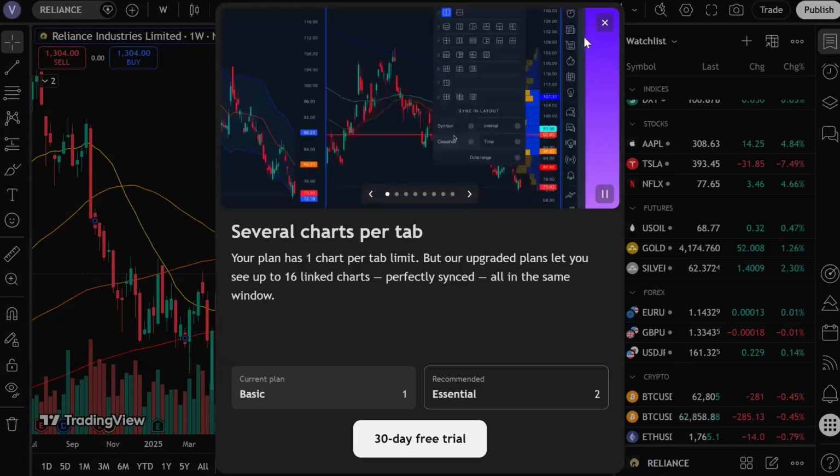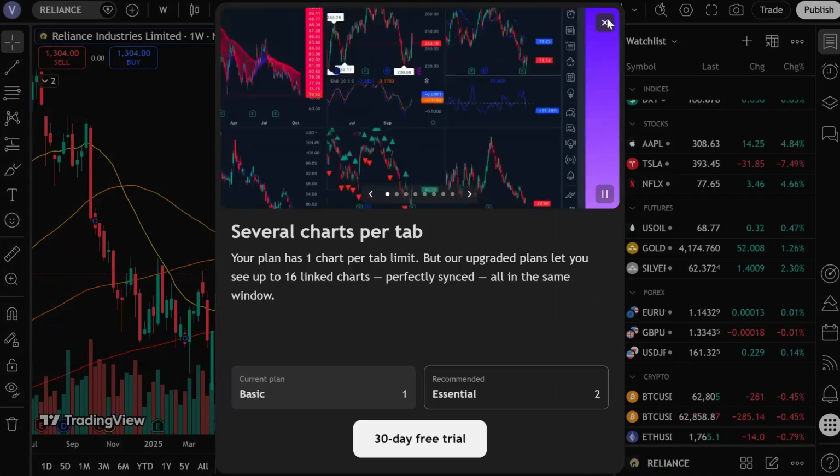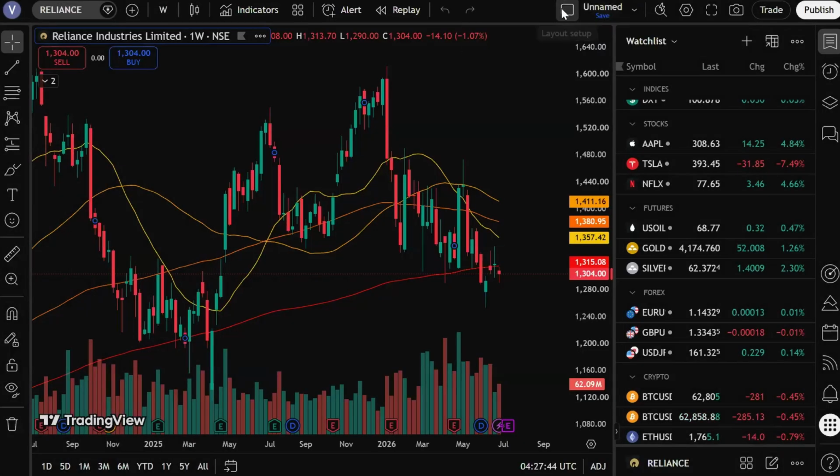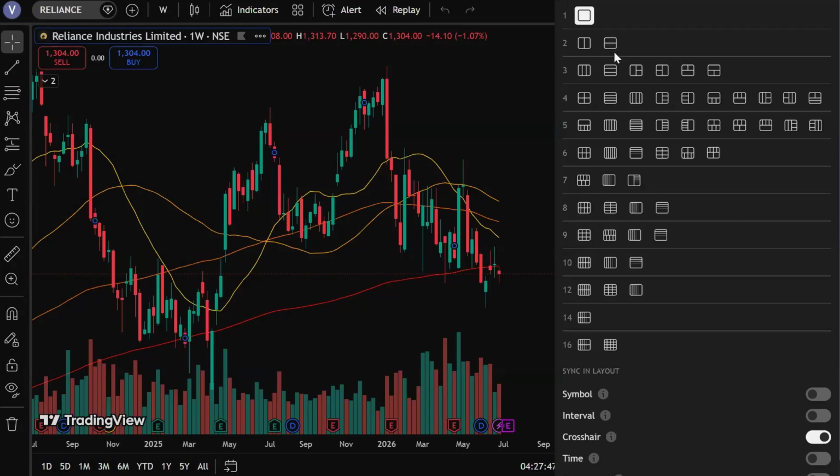Okay, so this is a premium feature they have. And every time you try to access the premium feature, they'll say this. So these layouts are nothing more than, on a single tab, you can open more number of tabs, nothing more.